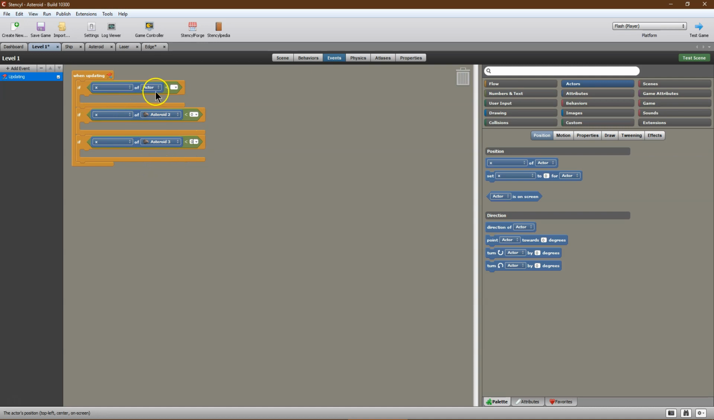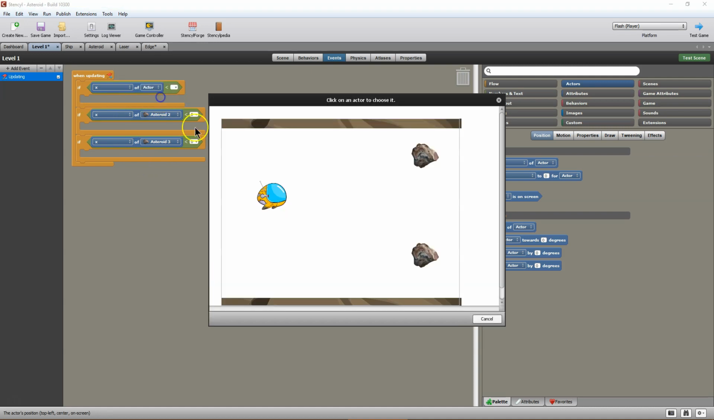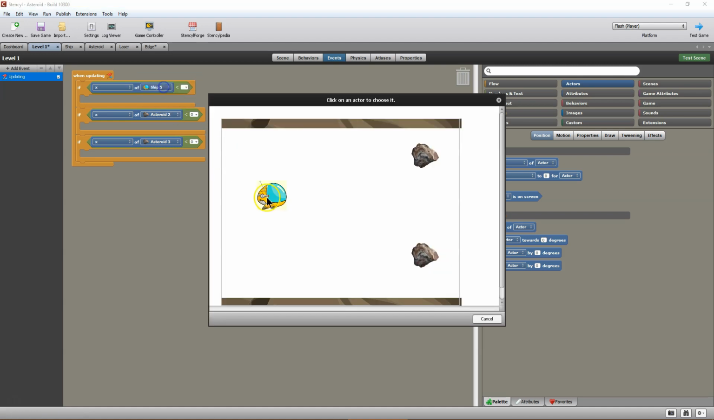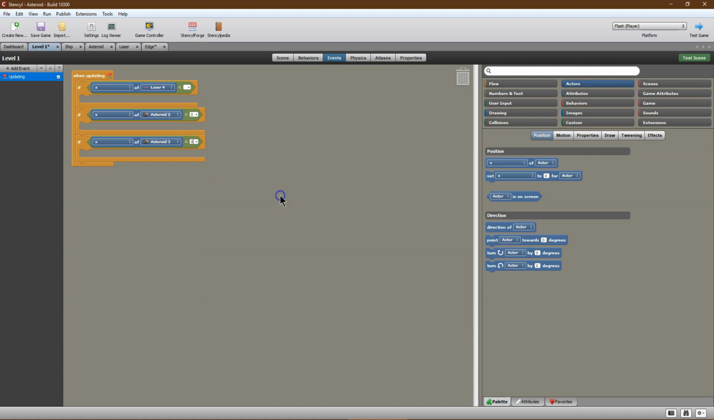And if the laser's value, there we are. If the laser's value is not shot off. So what this is going to do is make sure the laser is following the ship. So if the laser's value is less than 100, that means if the X value of the laser is less than 100, that means it hasn't been shot yet, right?